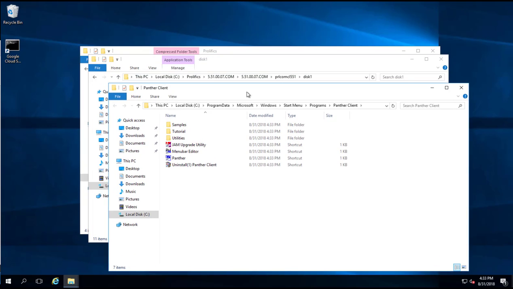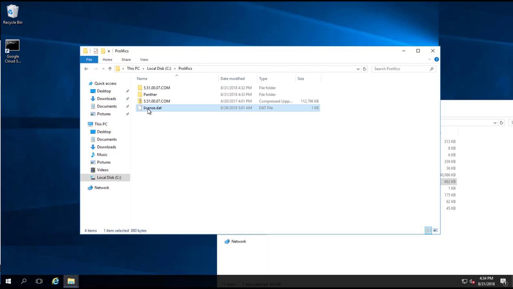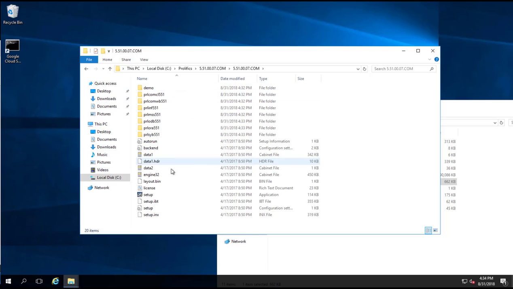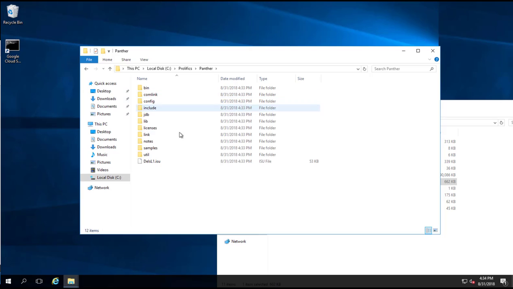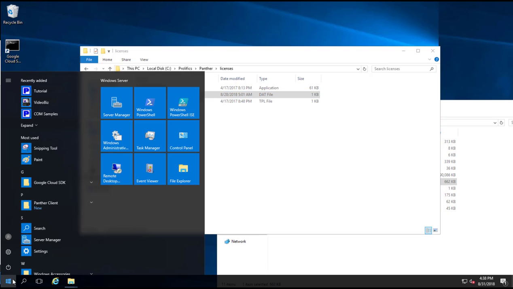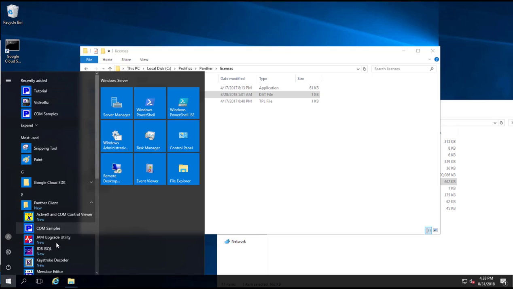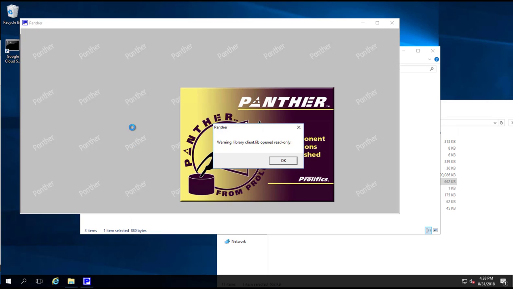Now I have a license file here. So let me copy this license file to my licenses folder under Prolifics. Oops, sorry, wrong spot. Prolifics, Panther, licenses, paste it right here. And I should be able to go ahead and start Panther. Right, let's go to our start menu, Panther Client. Let me look for the Panther icon right here. Panther, this is my ProDev, my development editor.